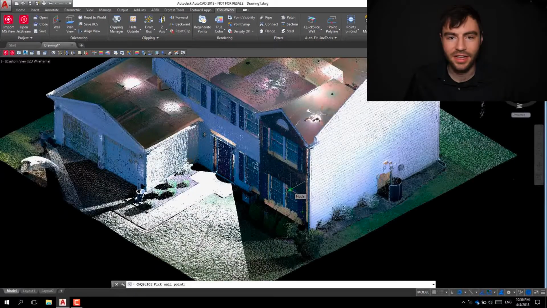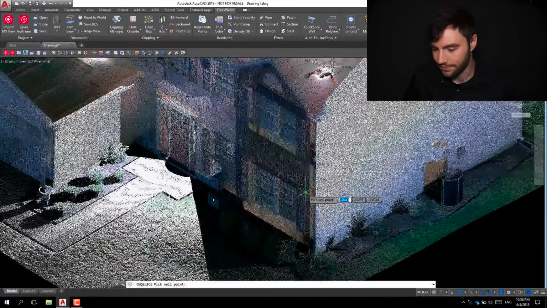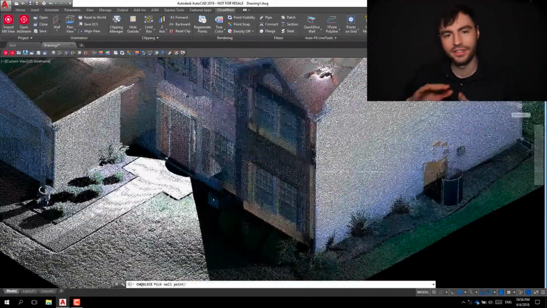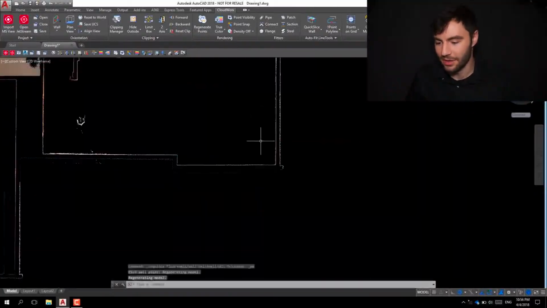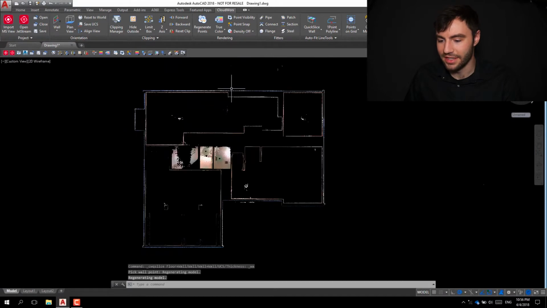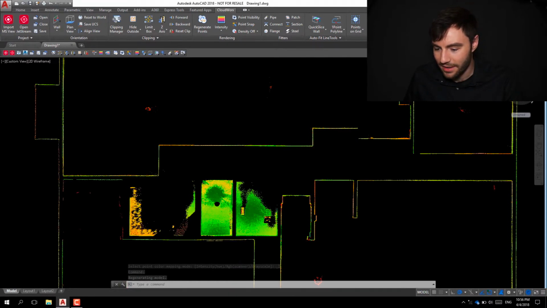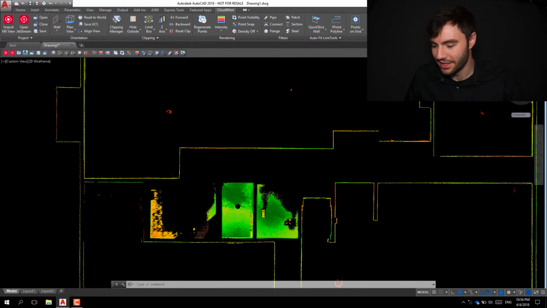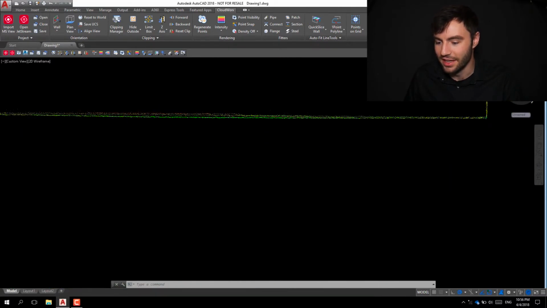This allows you to click on any point in your cloud, and then it's going to take a slice at that location and pull it into a profile view, so you can see it like this. And then I'm going to put it into intensity so it's easier to see. And you'll see it looks like a floor plan already, but it's actually just individual points.